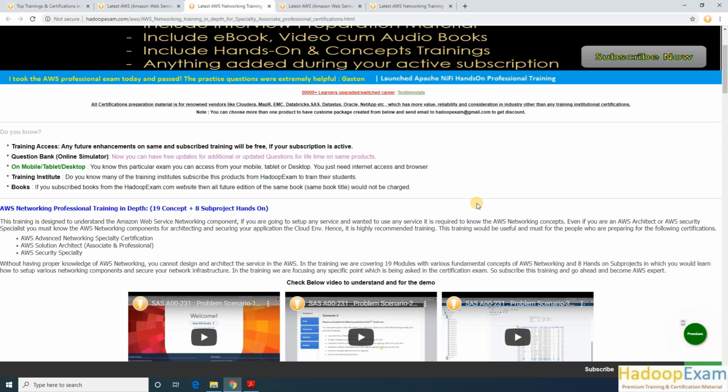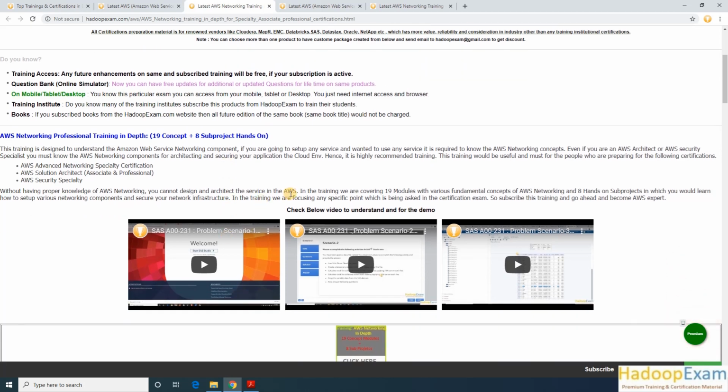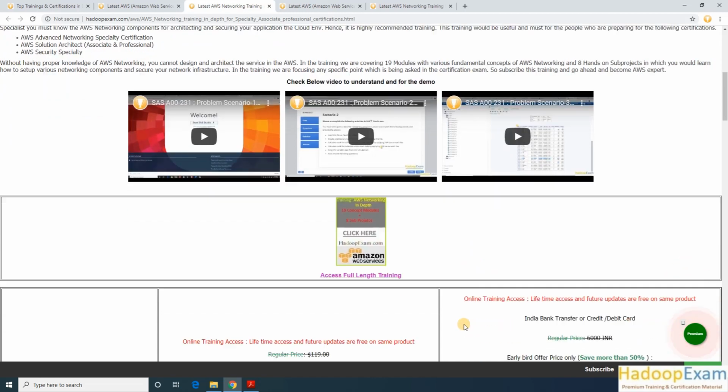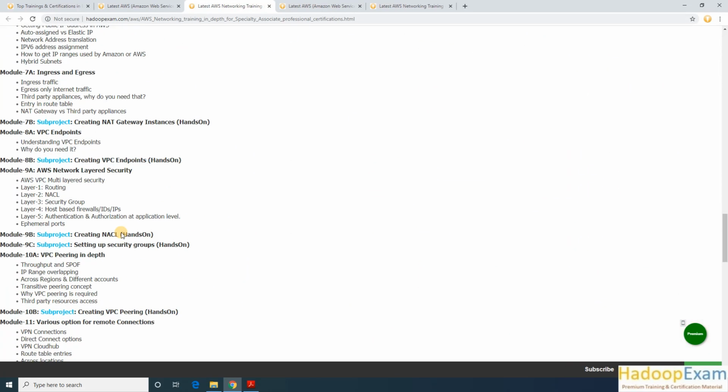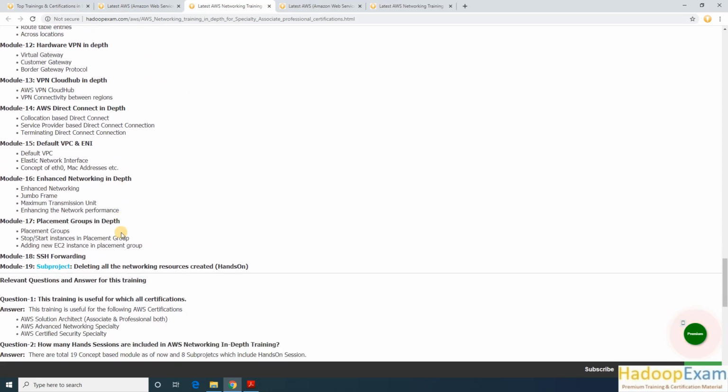There are a total of 19 concept based modules as well as 8 sub-project hands-on sessions. This is the entire syllabus of this training which we are covering. You can see we have projects in between as well. There are 8 sub projects we have created as part of this training.